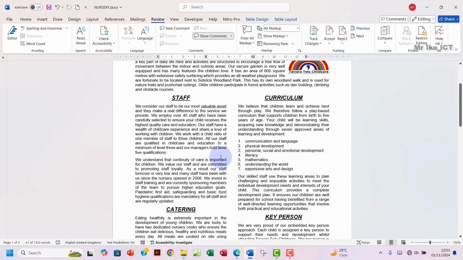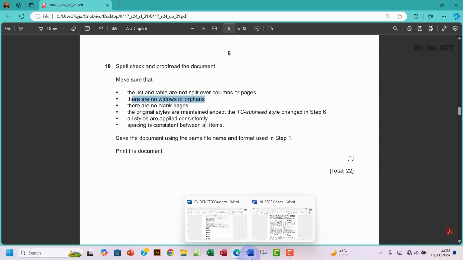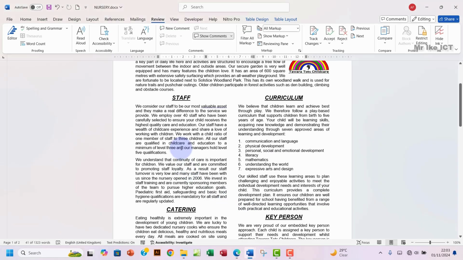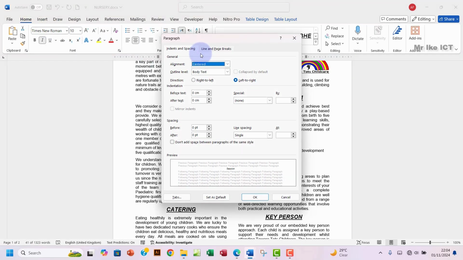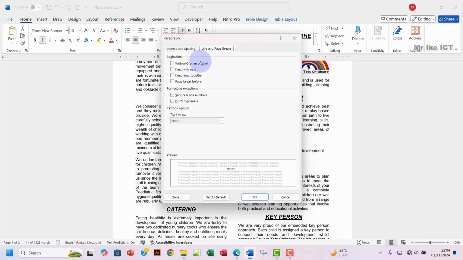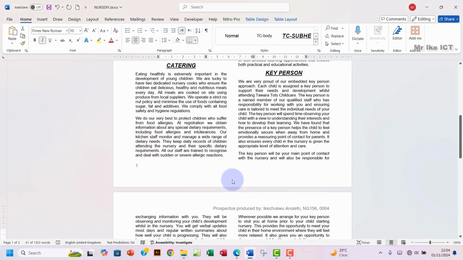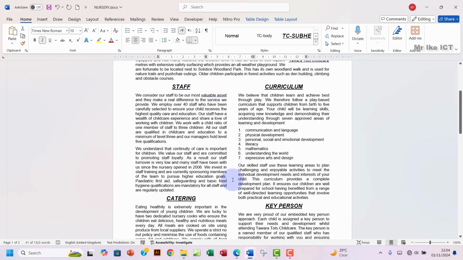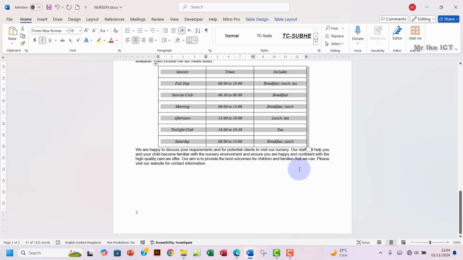So the next thing I want to do, if you check the question there, no widow or orphan. Microsoft Word has a way of handling or controlling widow or orphan. So what I normally do is go to Home here, and then expand the dialog box group here. Go to the Line and Page Breaks tab. So you want to check widow/orphan control. That will automatically handle it for you in the page. But by looking at this document, there's no widow or orphan here. So I think I'm good with what I have here.